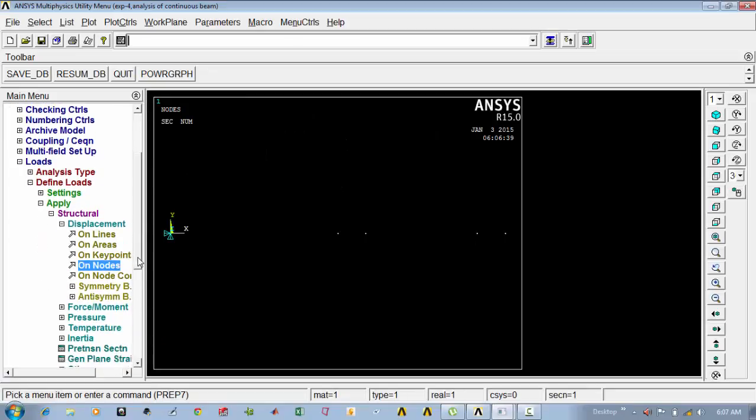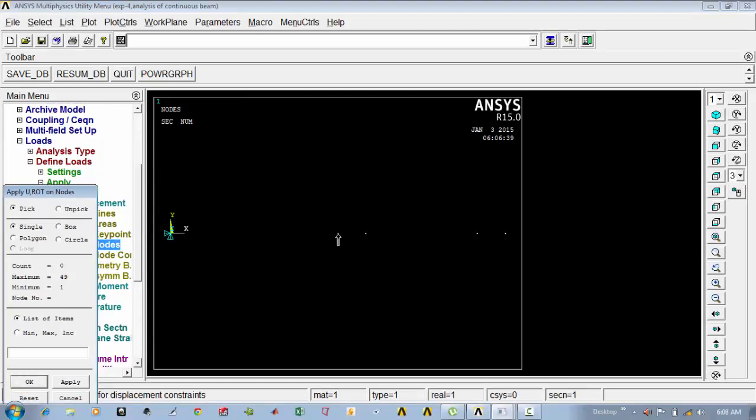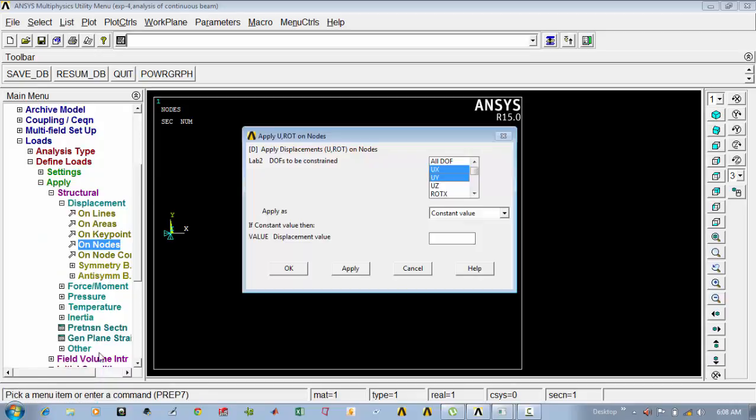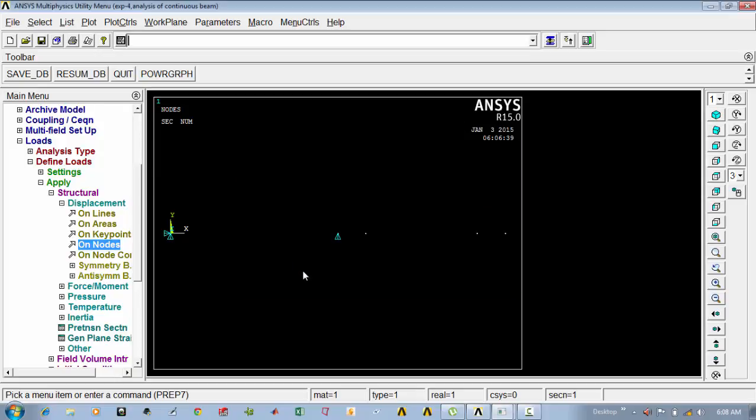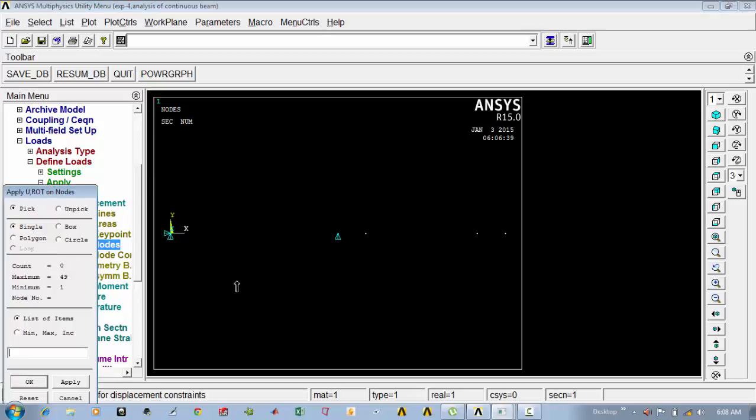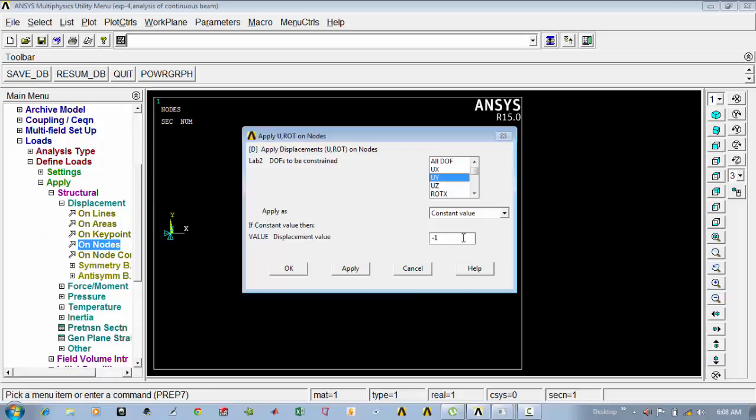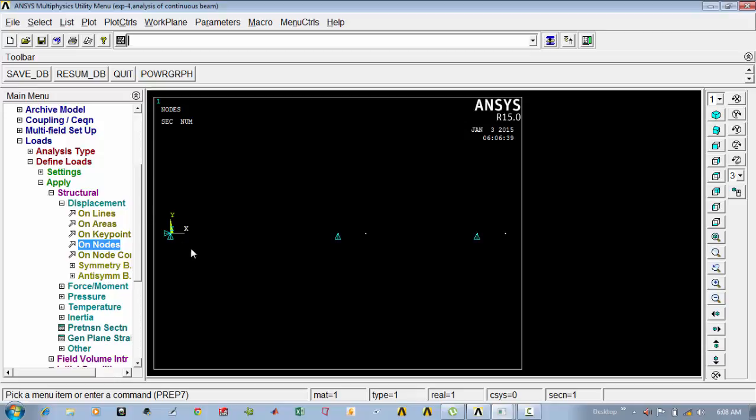Then select on nodes, and this is B, and you see in the problem it has stated that B has settled by 1 cm. That means it has yielded some distance. So for UY, you only fix UY at -1 because it is in the downward direction, press OK. So we have constrained that one also. Now again select on nodes and select this point D, and this is also only the UY direction, but this should be 0 because it has not yielded. So press OK. You have applied the required constraints.